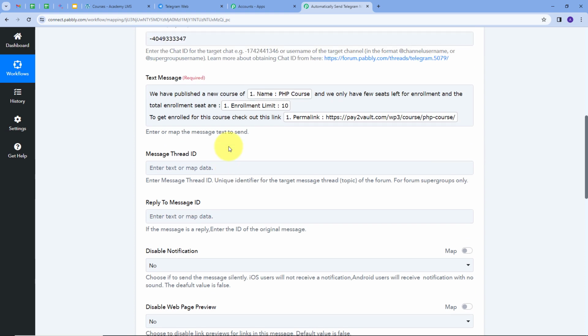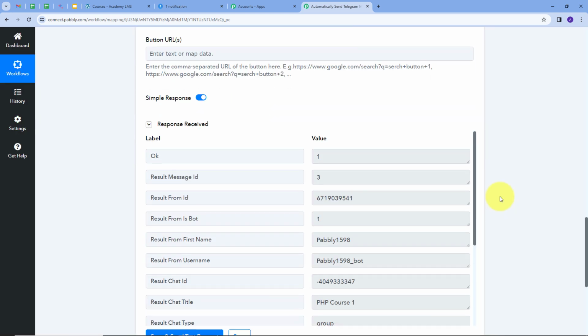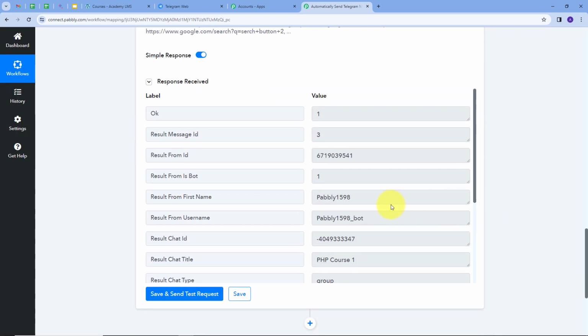Now I have these details, and these are not required details, but if you want to fill these details, you can fill that too. But I'm going to leave all this blank. So I'm going to scroll down and click on the Save and Send as Request button. And here we have this response. This is a positive response, and this means I have sent a message automatically into my Telegram group.